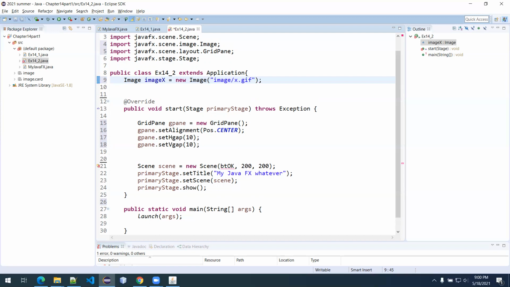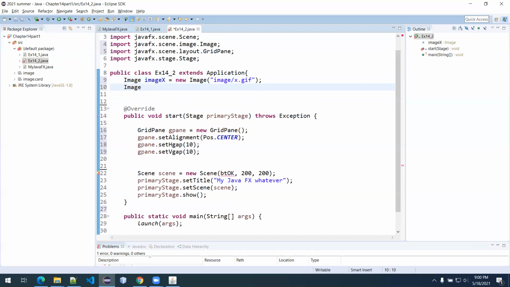Additionally, we're going to do the same thing with the O image. We're going to say image O, and this is a capital O, not a 0, by the way. And once again, we'll say new image, following the same convention, and folder name first, and then O dot GIF. That's a lowercase o.